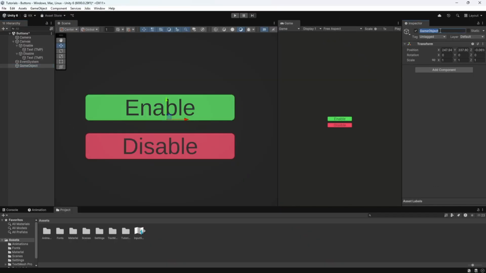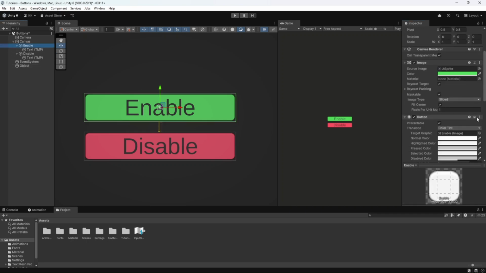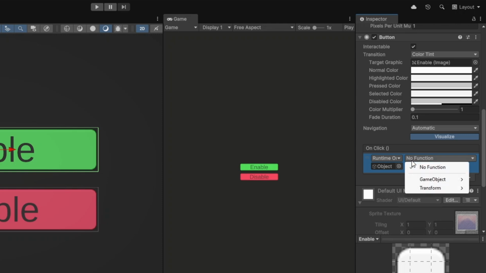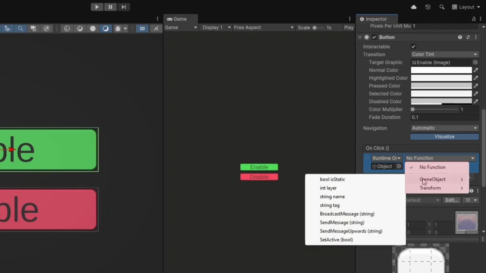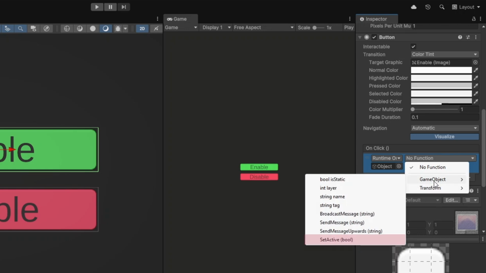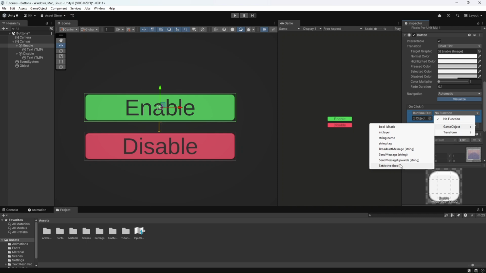To begin, create a new game object. Let's call it just object. Grab this new game object and insert it inside the first function of the green button first. Then click here and we can see two kinds of menu, game object and transform. Each has many options. Transform has transformation related functions. Meanwhile, the game object section has functions related to game objects, such as enabling and disabling objects, which is what we need. Inside game object, select set active.